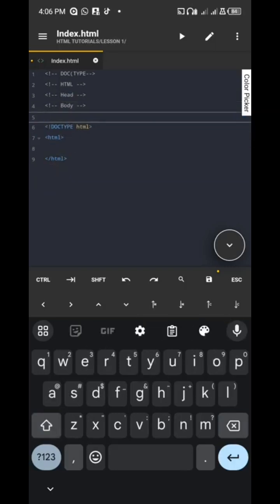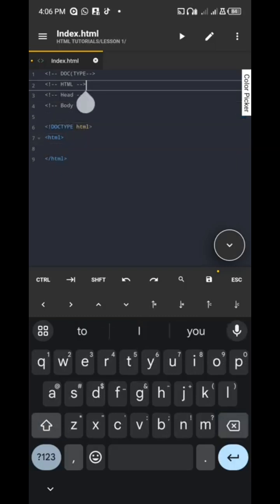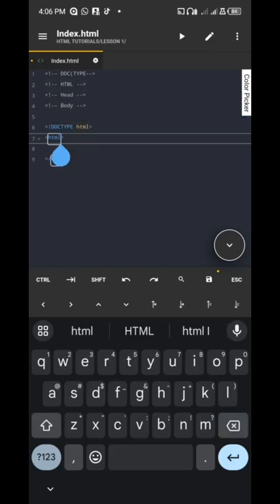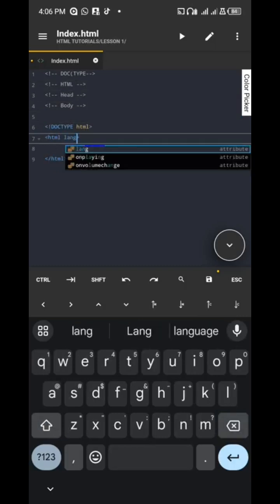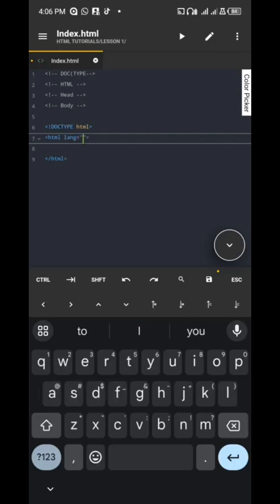So after this, the HTML tag wraps everything in between, basically everything that is in between the page, I mean. Inside this HTML tag we have an attribute called the language attribute, and our language right now is English. So you just type lang equal to, then in quotes "en", that's all.